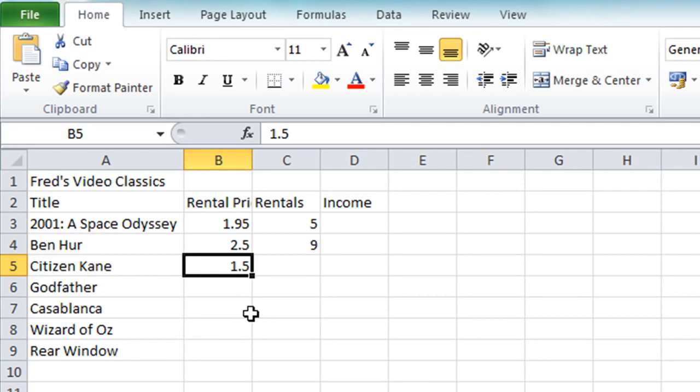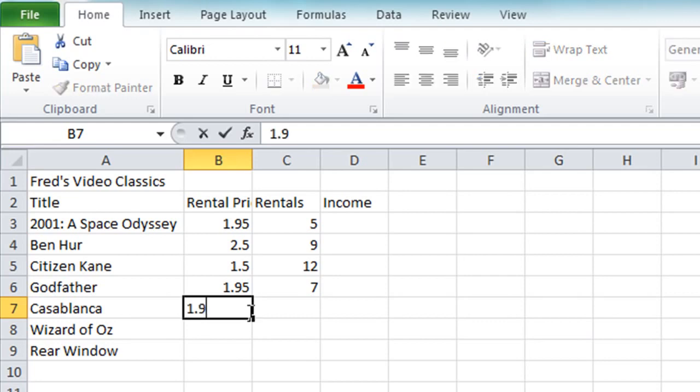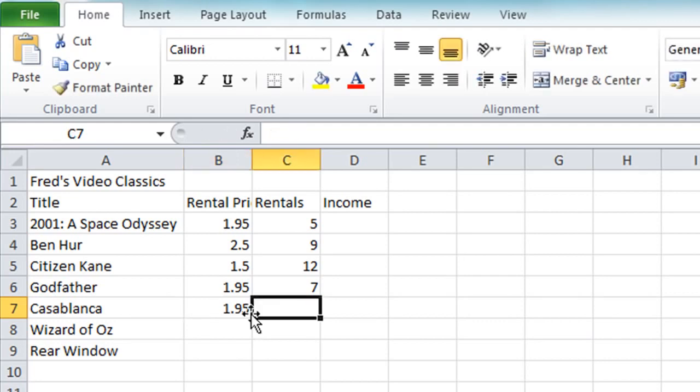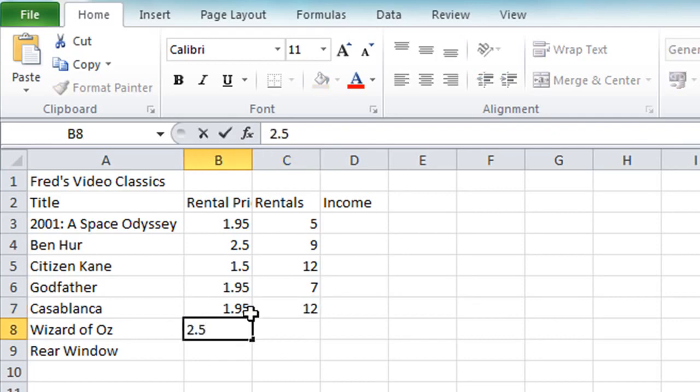So I'm going to tab across this time to C5. We'll enter the quantity for Citizen Kane, put 12 in there. For Godfather, we're going to put £1.95 as a price. Again, just tab across. And 7 for the quantity, press the enter key. 1.95 for Casablanca, again tab across. And put 12 in for the quantity. Wizard of Oz, we'll put £2.50. Tab across again. And put, say, 8 in for the quantity.